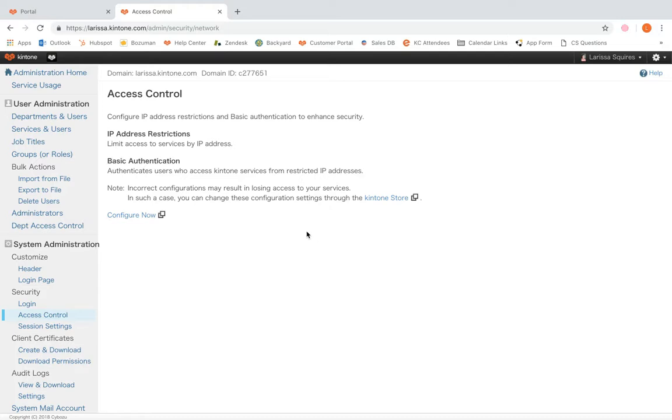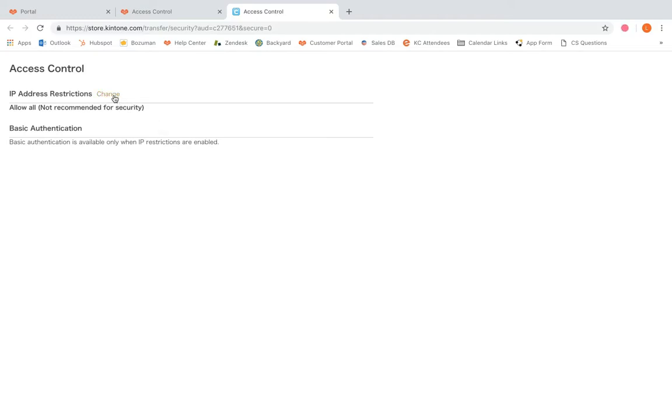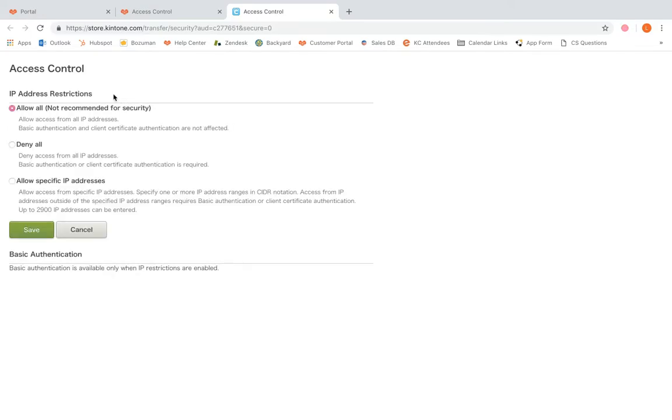And then through IP address restrictions, you can control who has access to Kintone by specifying IP addresses. So if you add the IP address of your office network to the Allow Access list, then you can block all other addresses. So let's take a look at how to set this up. We're going to click Configure Now. And then under IP address restrictions, we'll click Change.